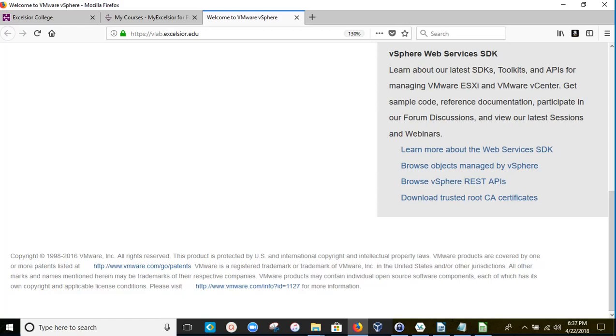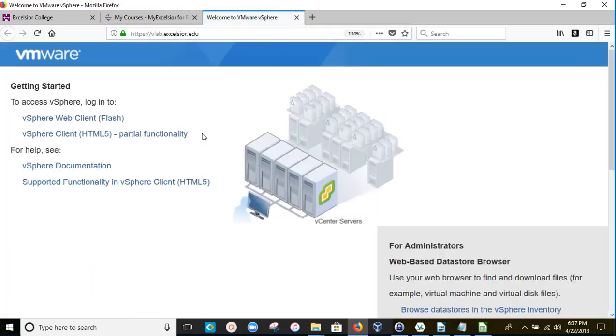For the purpose of the presentation, I'm actually using Firefox. You're welcome to use Chrome. The site that we need to navigate to is https://vlab.excelsior.edu. You're required to have a reliable internet connection.